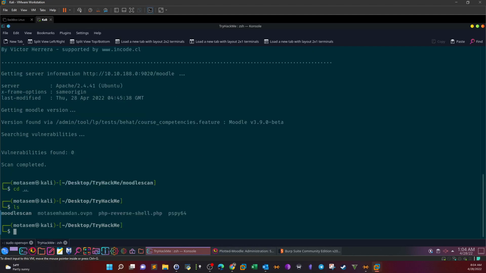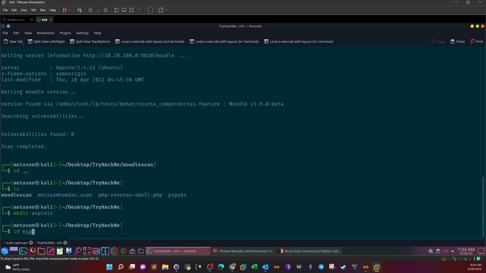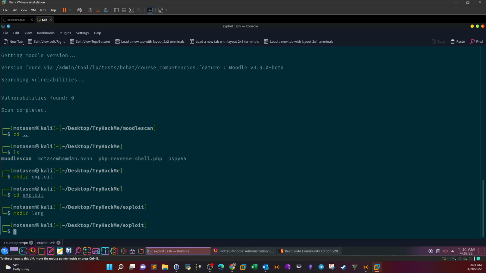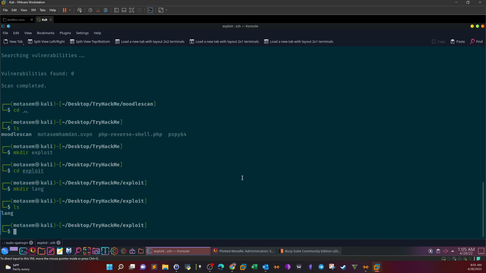Okay, let's create a directory called exploit. So cd to exploit. Now under this directory we create first another directory called language. Okay, now under exploit we have one directory called language. Now under exploit we now have to create the version of our plugin. So nano version.